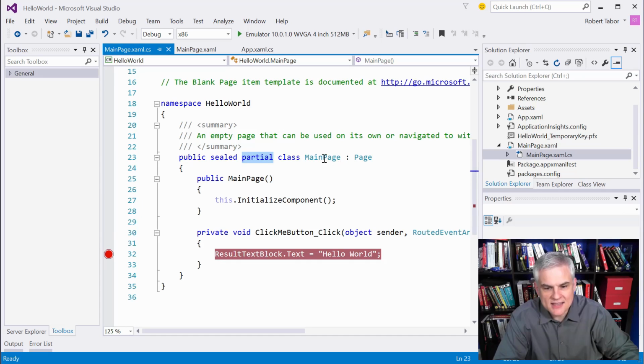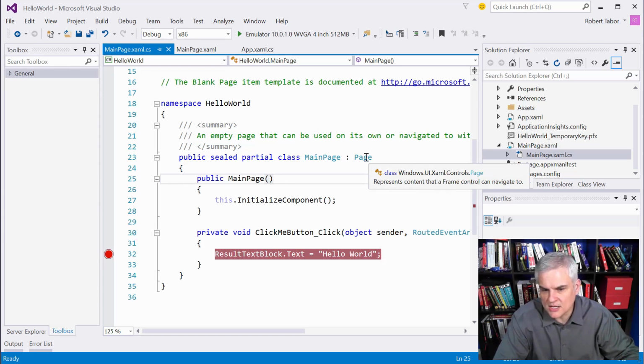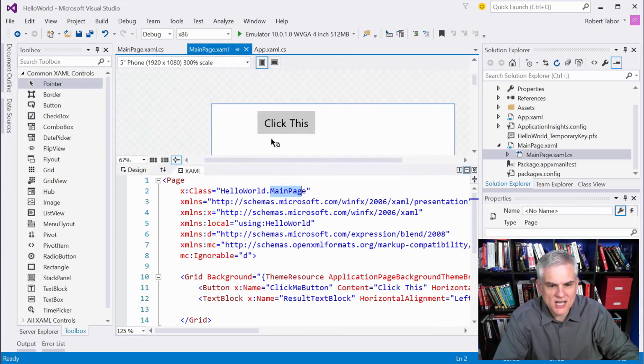So notice that this MainPage derives from an object called Page. If we were to hover over, you can see that this is a class called Windows.UI.Xaml.Controls.Page. Now, if you go to the mainpage.xaml and look here at the very top, notice here that we're working with a Page object, and notice that the class name is also HelloWorld namespace MainPage class.